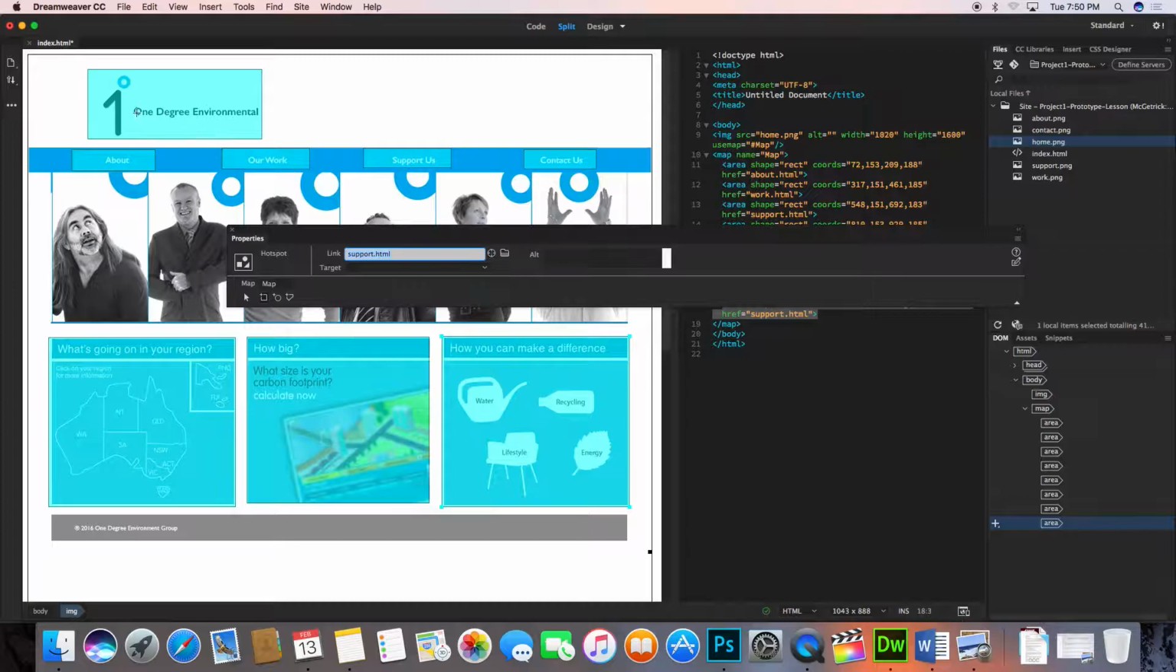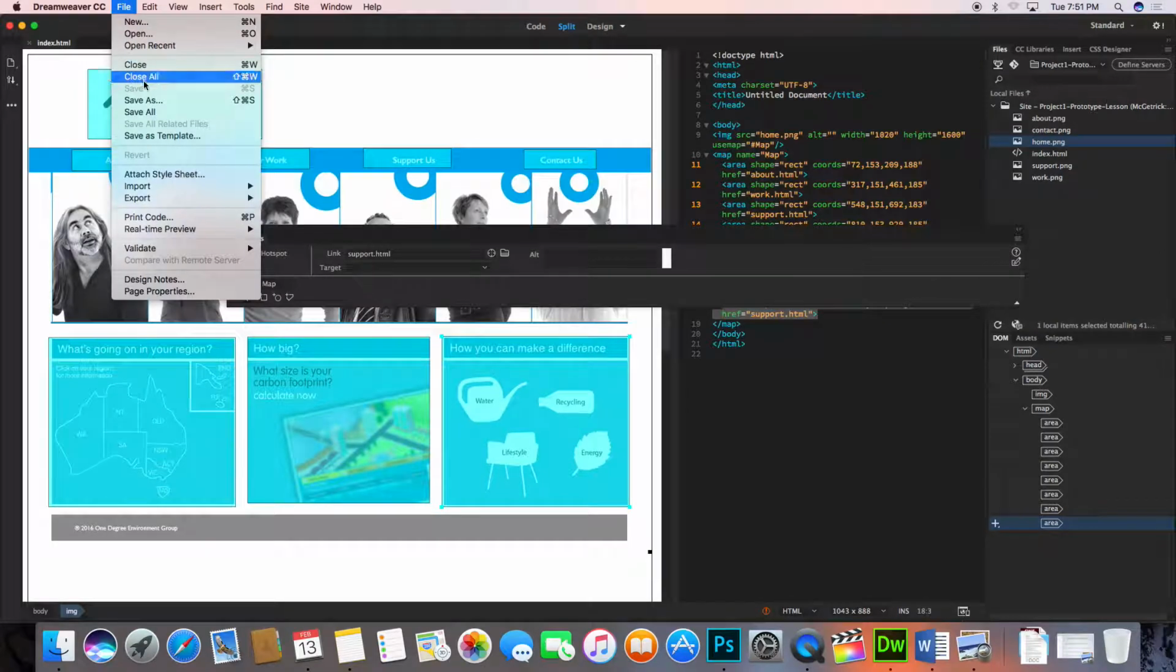So I've linked all these hotspots. If I switch to this little pointer, I can click on each one to double check it. It's good. So all these links are active. I'll just make sure I'm saving as I go. I saved it. Save all.